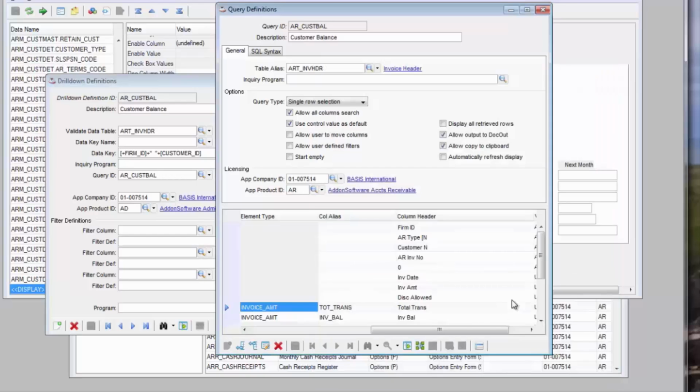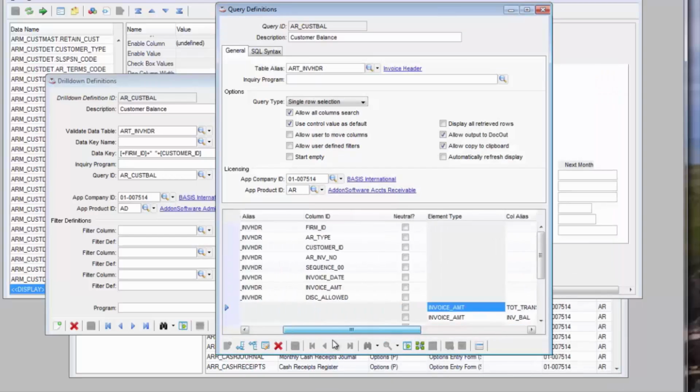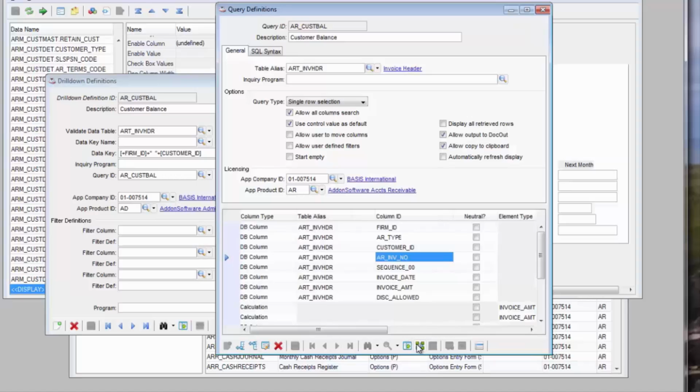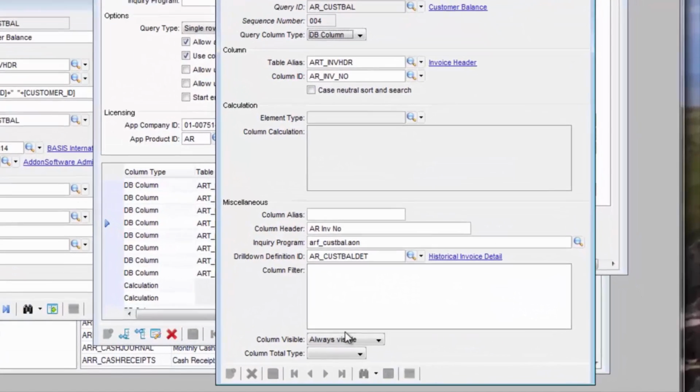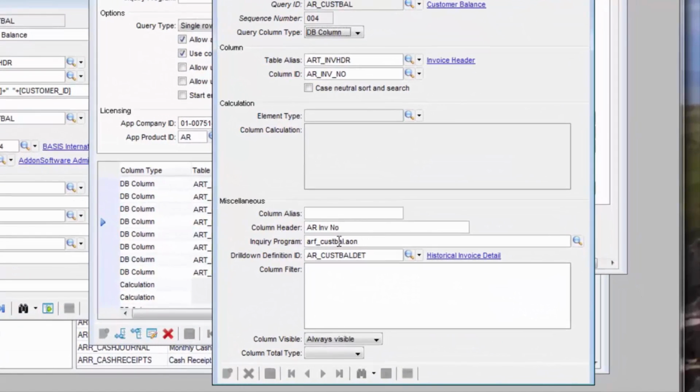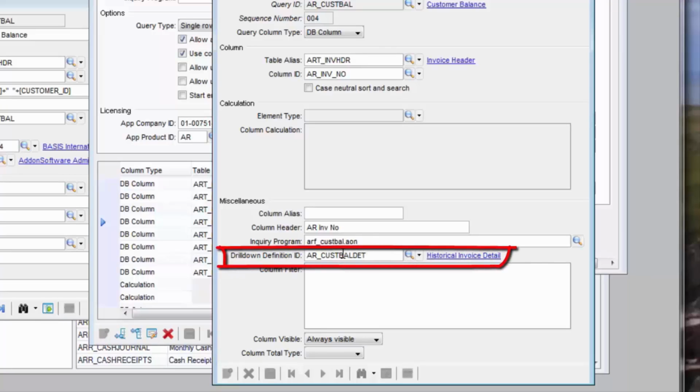And on the invoice number column, we've done a couple of things. On the invoice number column, we have once again placed a separate filtering program. This is where we add up to make sure this is a non-zero invoice. But we've also then said that the invoice number column should itself become a hyperlink, and the drill down definition that's involved is the custval det.